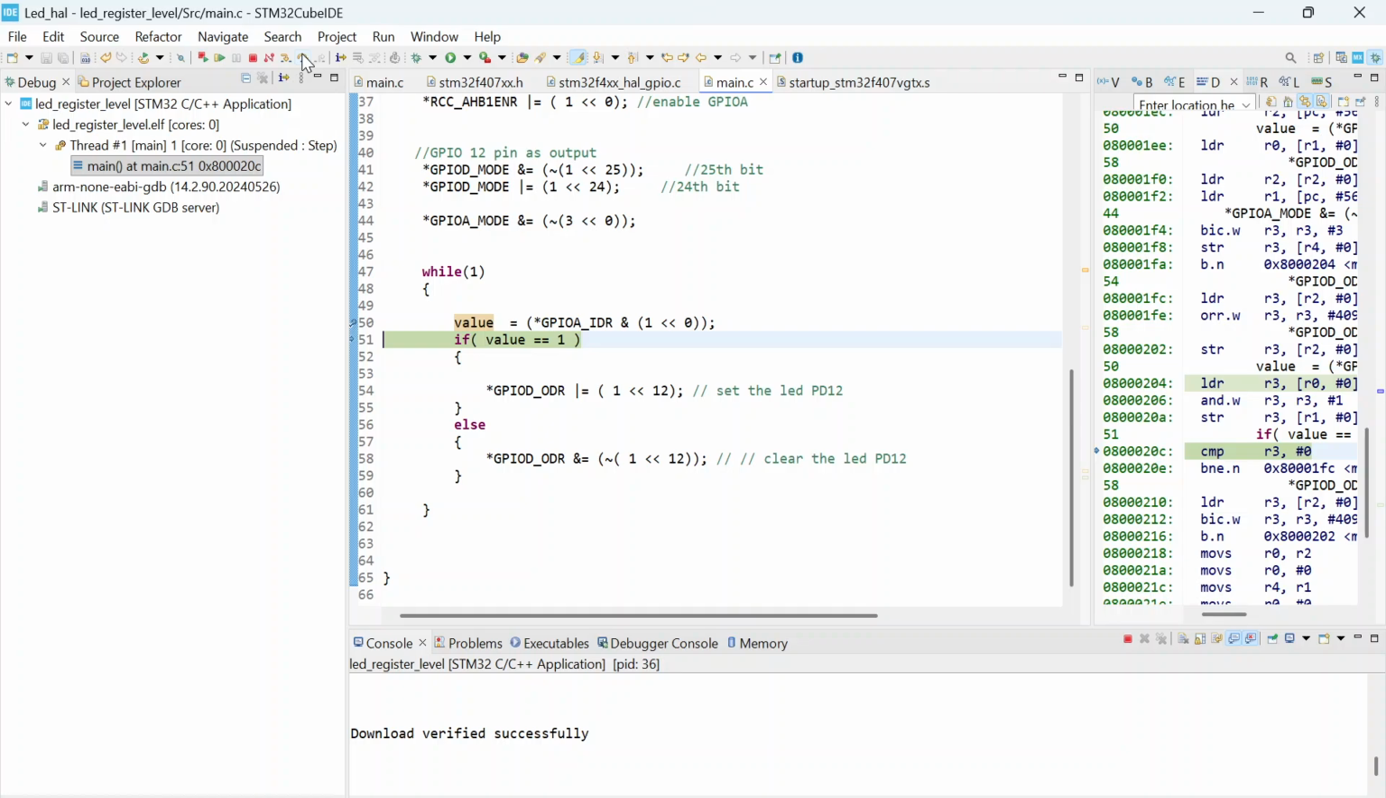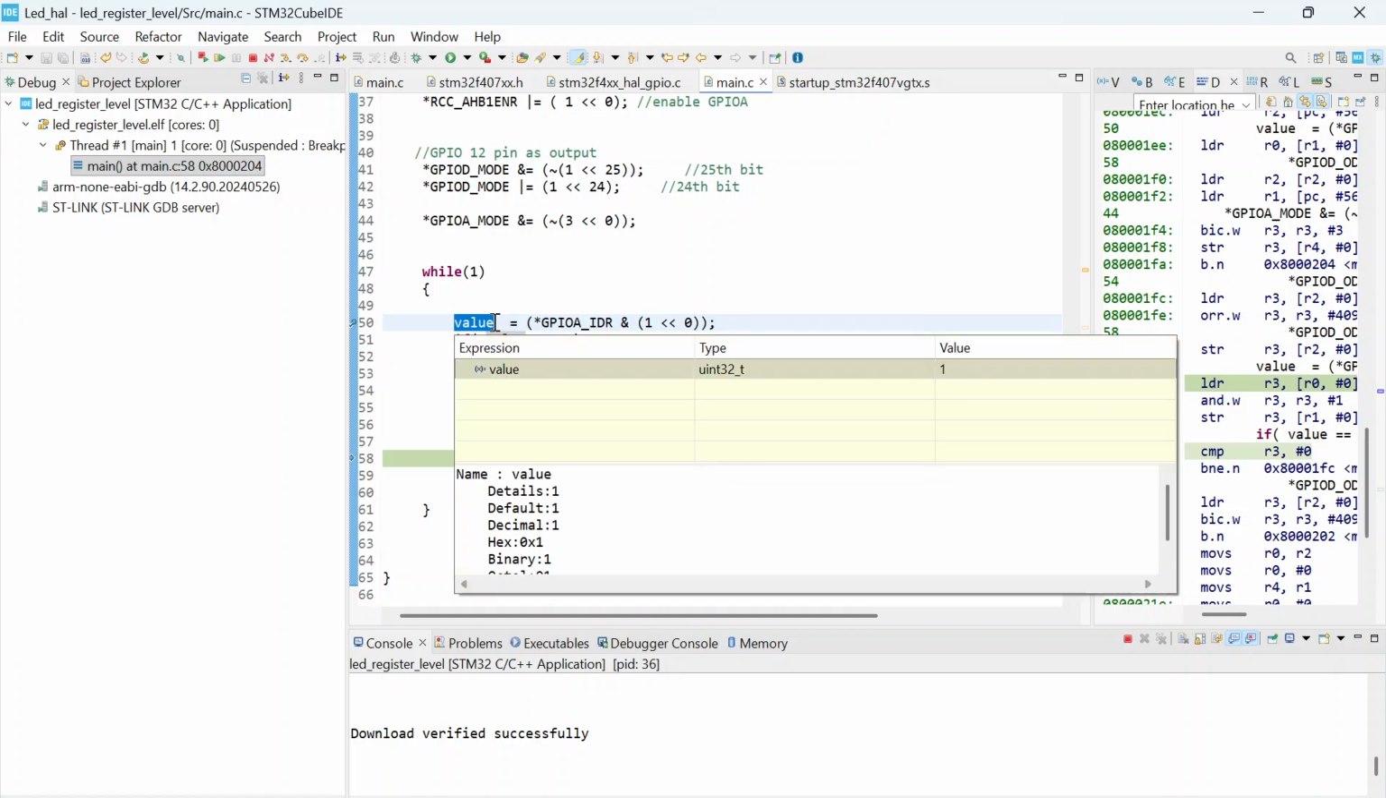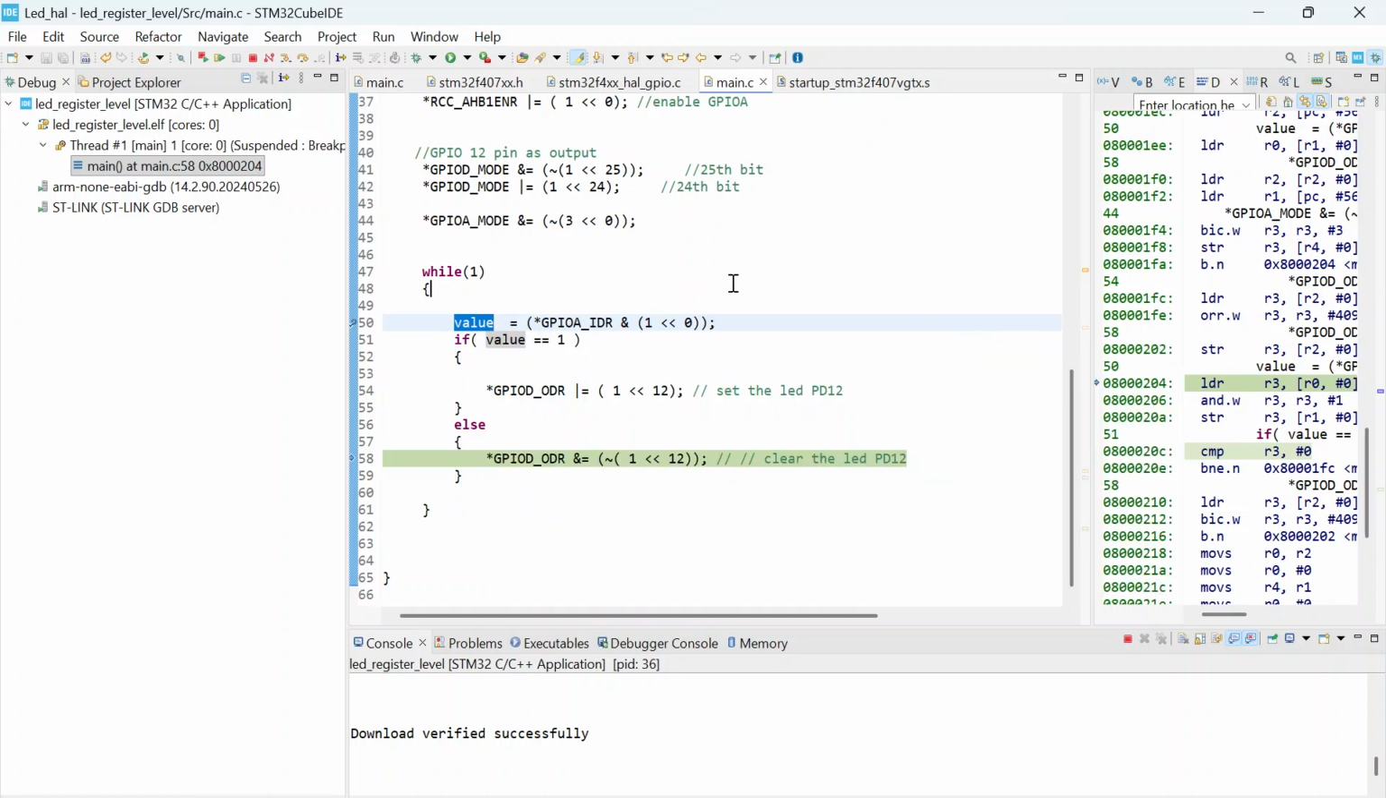Let me check. I'm pressing the switch. No, it's not coming in the if. Even if I'm pressing, it's going to the 0, which means it's not detecting my switch press. It's fixed at some default value of 0, so it's always going to the else part. That is the problem we have.